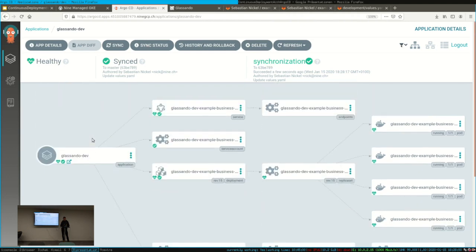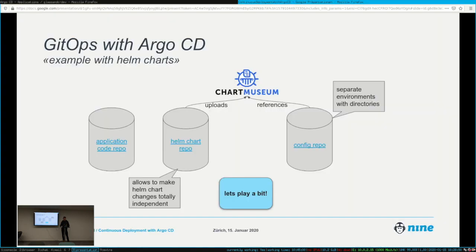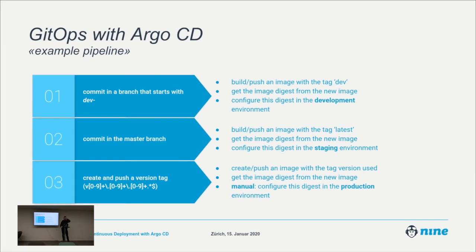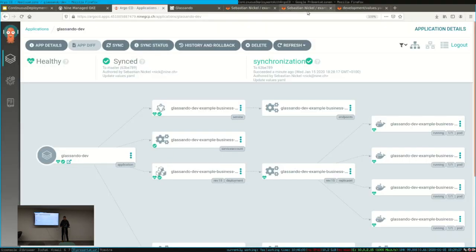Yeah. So I think in the implementation, I want to talk a bit about the pipeline. Because that's how I configured it so far. In the application code repo, right? If you commit in a branch that starts with dev hyphen, it automatically goes to the development environment. If you commit into the master branch, it goes to the staging environment and using the tag latest. Here it's using dev. And if you do a specific tag version, blah, blah, blah, then it goes to the production environment. And that's actually I think, everything you need.